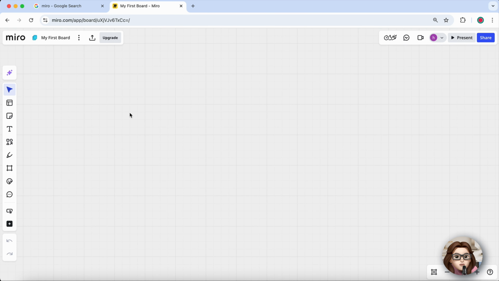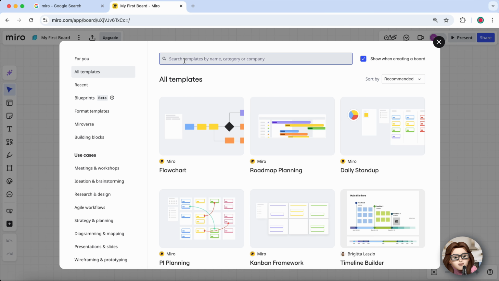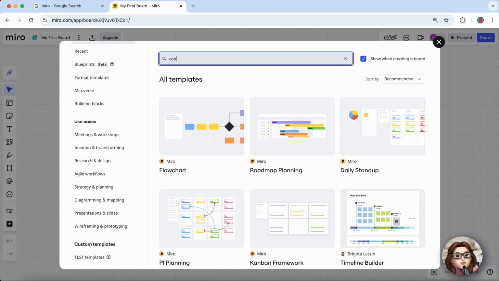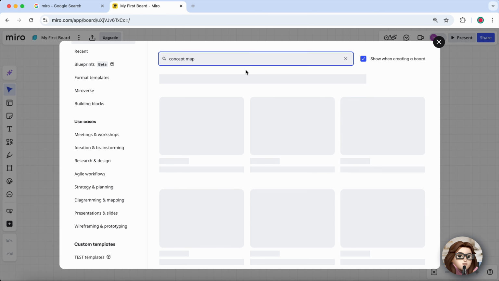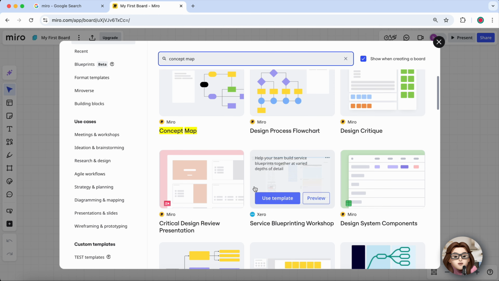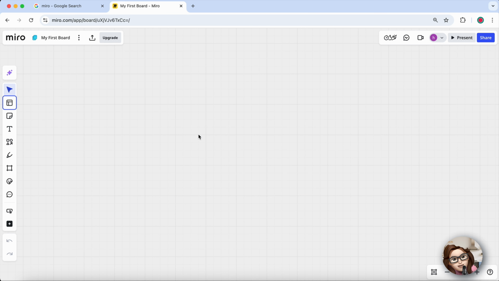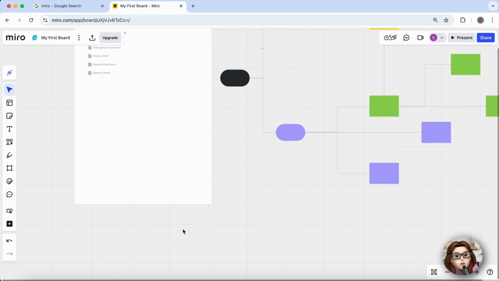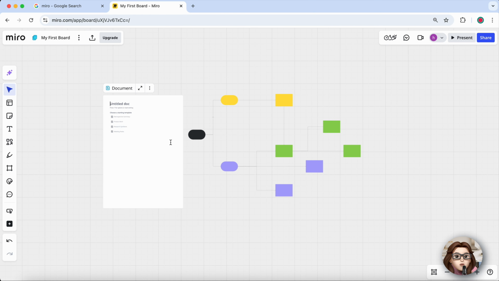Once your board is ready, look at the toolbar and find the templates option. Click on it. This is where Miro really shines. Inside the template section, search for concept map. You'll see several pre-designed options pop up. Choose one that suits your style and click Add to Board. Miro will instantly add a ready-to-edit concept map template complete with notes and connectors that show relationships between ideas.